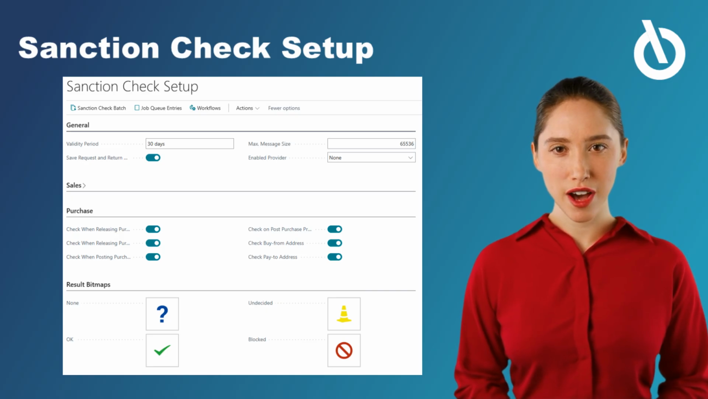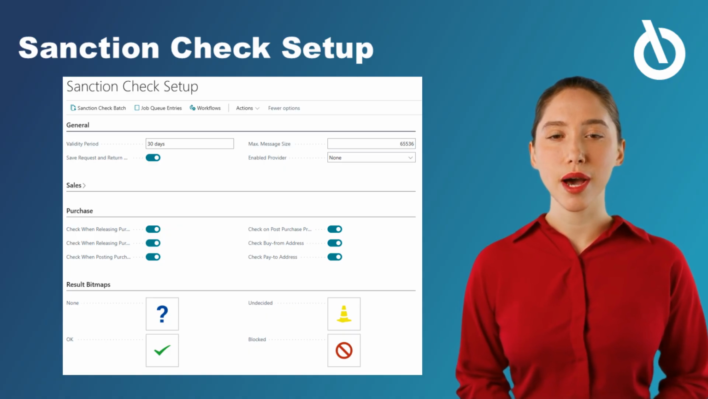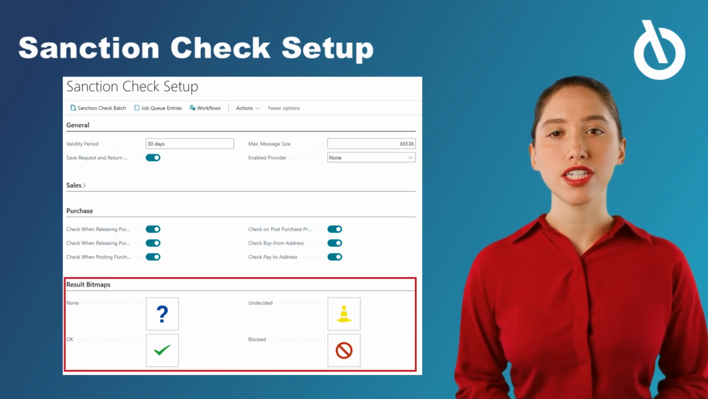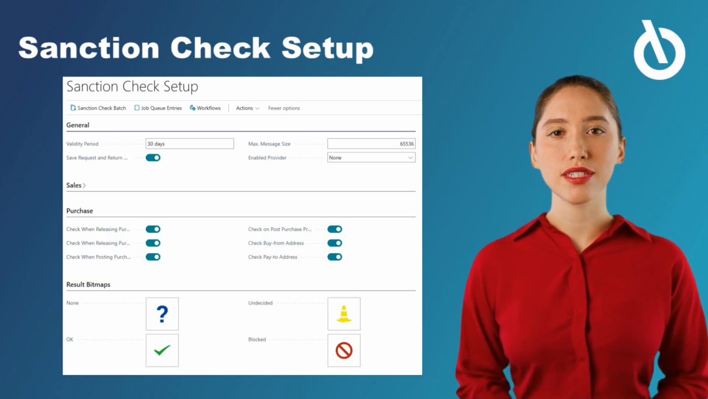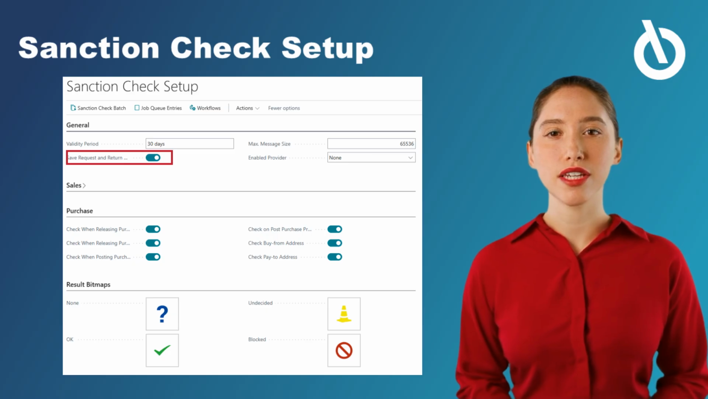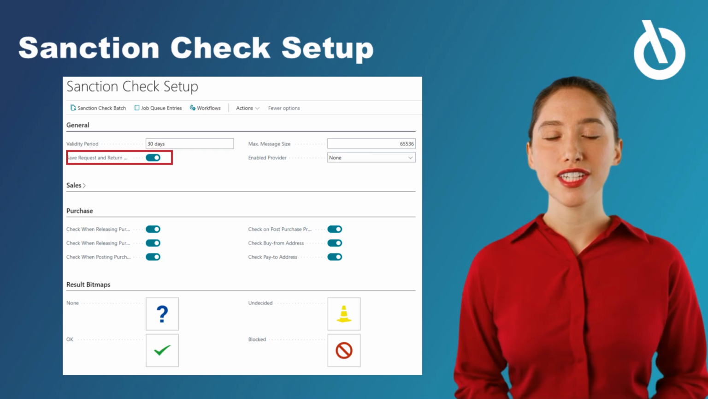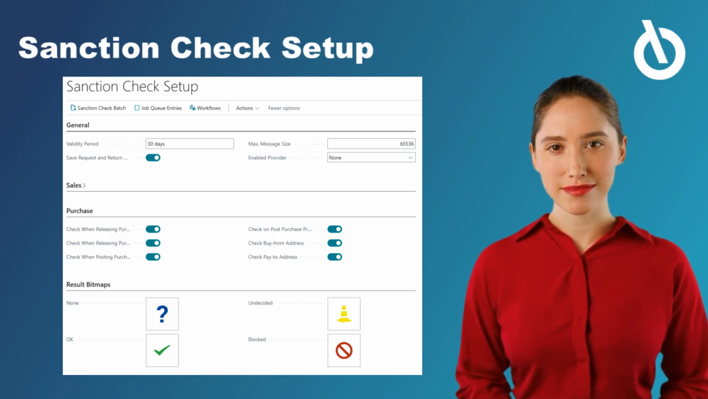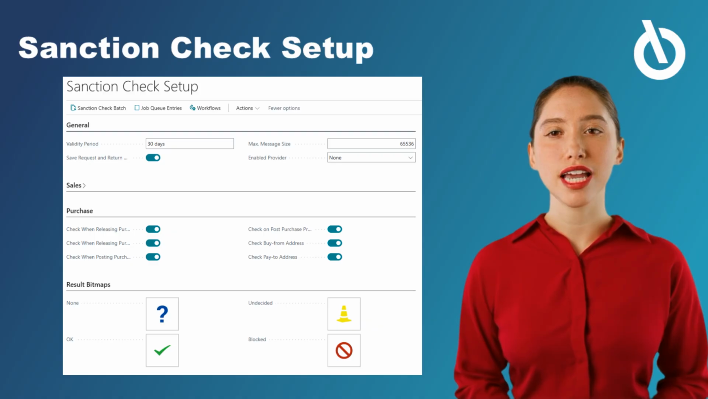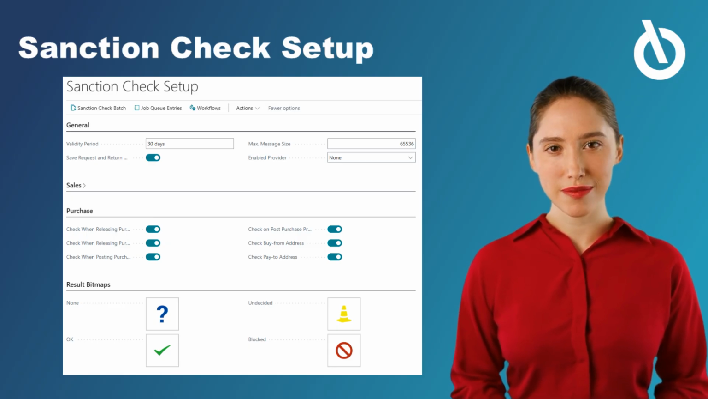There is also a regular sanction check setup, which contains all the fields and possibilities of the assisted setup, plus some more, like you can change the result bitmaps if you like. Then there is the Save Request and Return Data toggle. If you activate this one, besides the results within the sanction check entity, the requests to and responses by the web service are stored as an XML file that can be opened and viewed on the sanction check entities page. And also, as in the assisted setup, you get an extra section to fill in all connection data for your service provider as soon as you choose your provider within the field Enabled Provider.